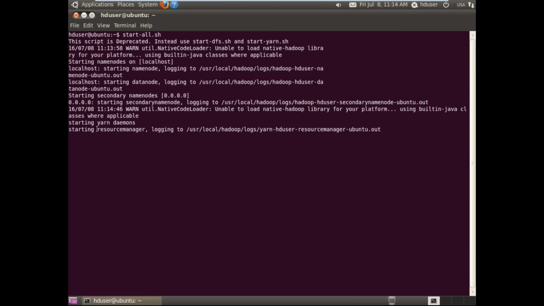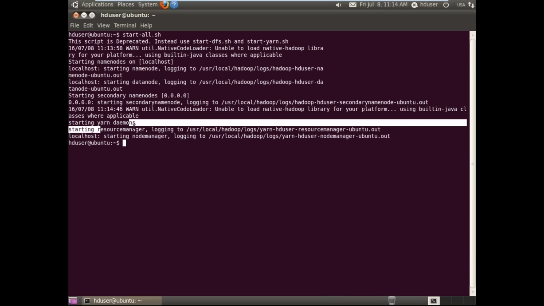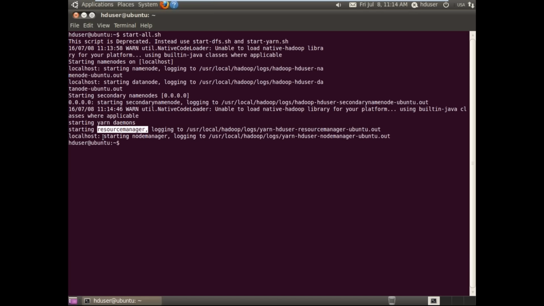So in 2.x we have the resource manager and node managers instead of job trackers and task trackers. So resource manager is a new name given for job tracker, and node manager is basically the task tracker in 2.x.